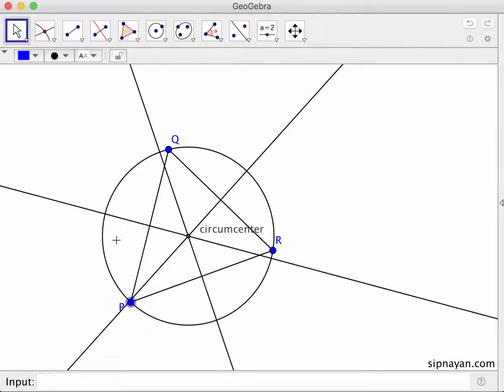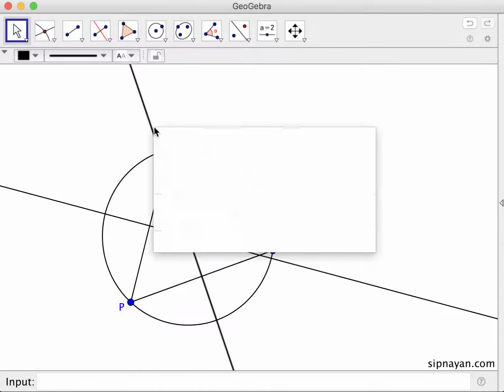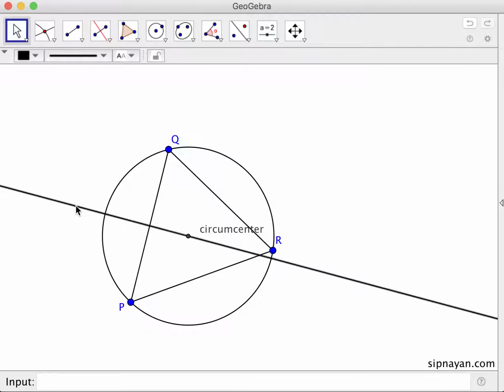Okay, so as of now, hindi ko muna kakailanganin itong mga lines na to. So I will just hide them. Paano hina-hide? I-right-click mo lang yung line and then show object. Right-click and then show object. Right-click and then show object.